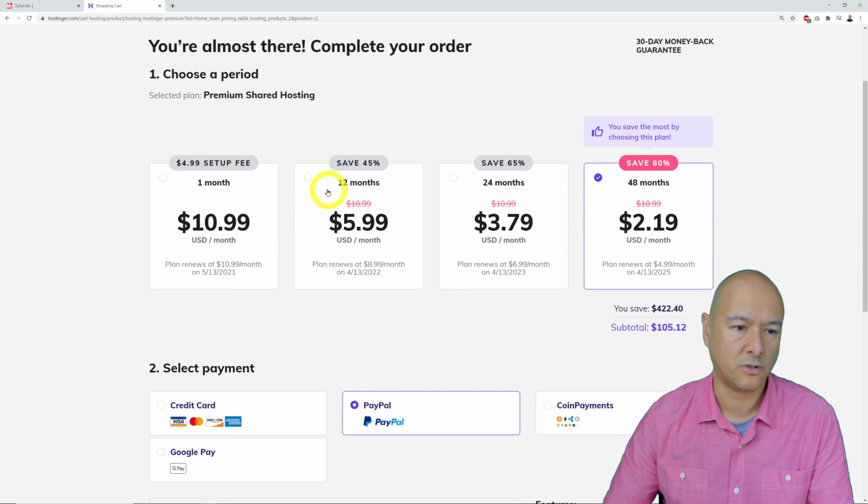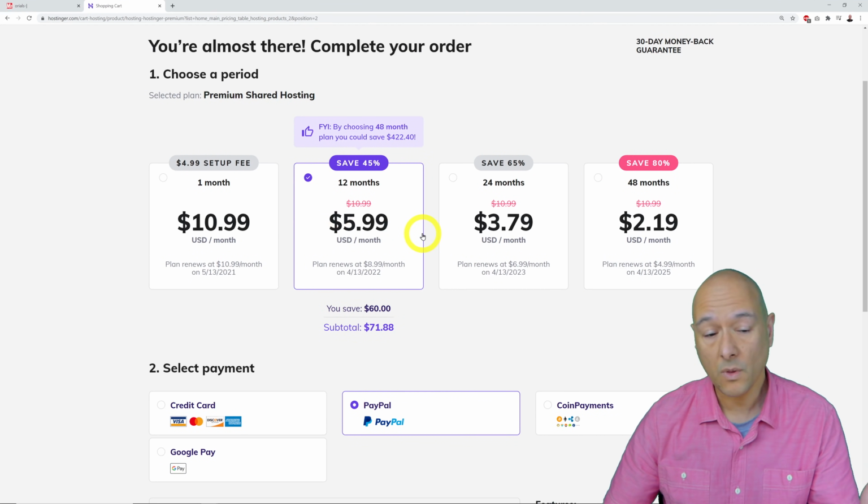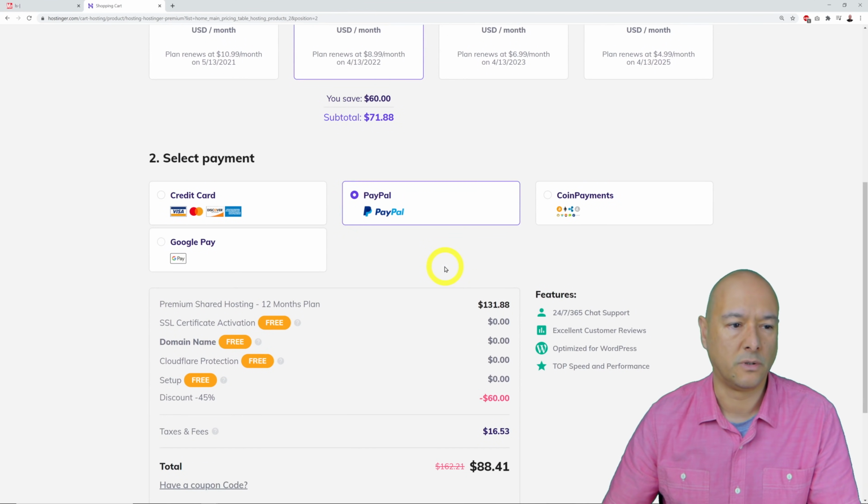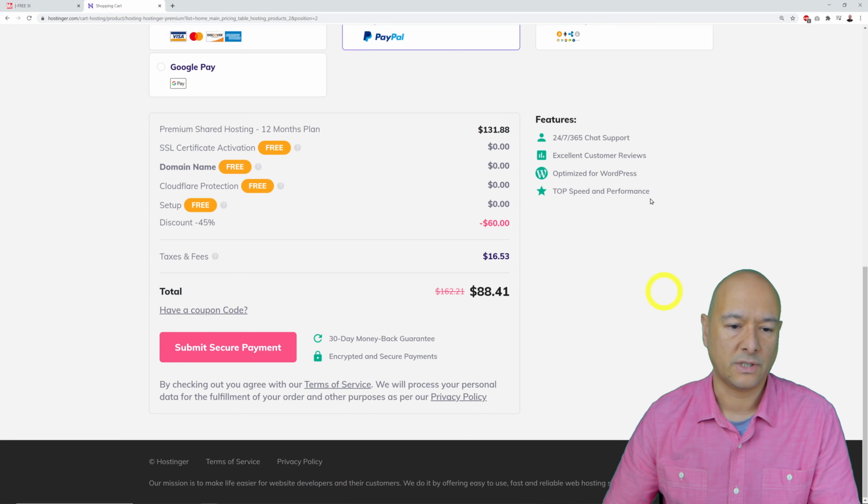Okay, again, for the sake of our tutorial, I'm just going to select 12 months for now, just 1 year. In the next step, you have to select your payment method. It could be credit cards, PayPal, or coin payments. Coin payments is all these virtual currencies like Bitcoin and all of them. And then you have Google Play as well. For our tutorial, I'm just going to select PayPal for now. And this is our overview. As you can see, $131.88 minus $60 discount plus taxes, $88.41.